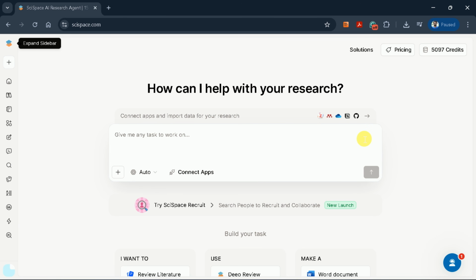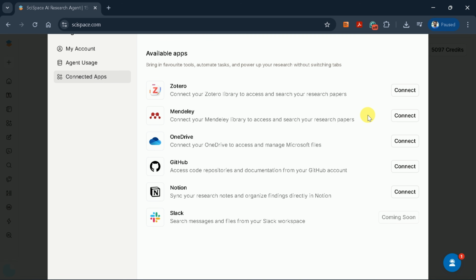SciSpace also allows you to connect your external apps and import your own data directly into the platform for research purposes. Simply click on Connect App to see the list of available integrations. Currently, SciSpace supports OneDrive, GitHub, Notion, Zotero, and Mendeley, with more integrations including Slack coming soon. This means you can connect any of these apps, import your personal research data into SciSpace, and then interact with it alongside millions of academic papers.